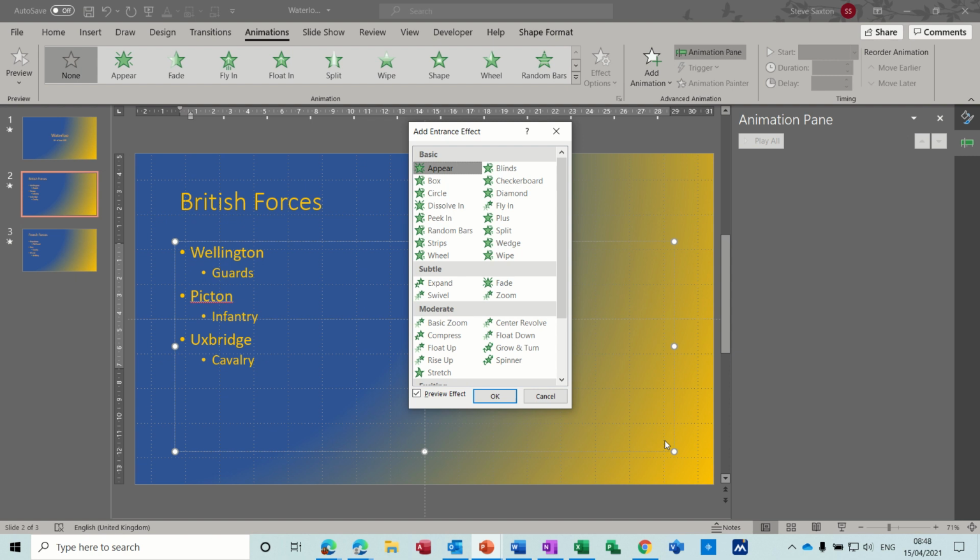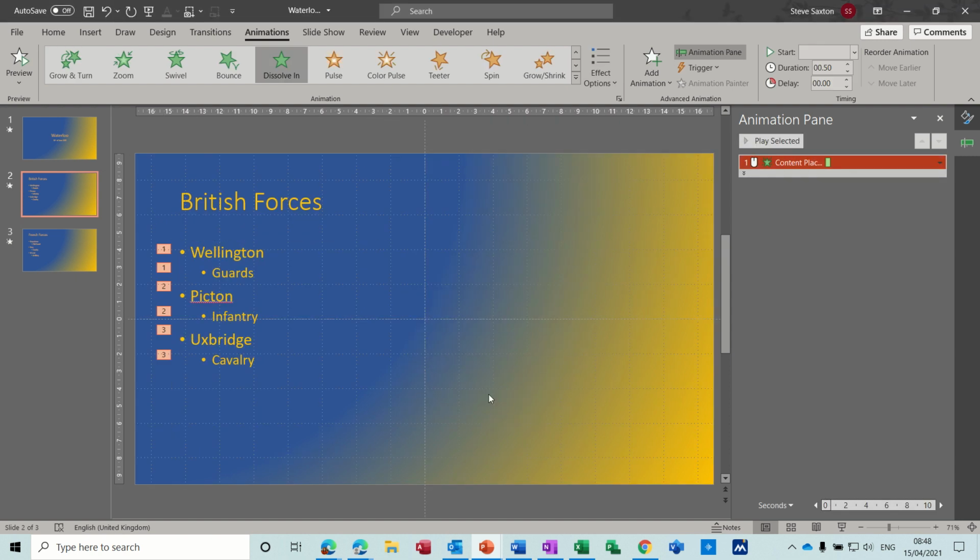So more entrance effects because I want to use dissolve in. Okay, so now 1 1 2 2 3 3, so there's only 3 things going on there. And if I play selection, Wellington and Guards, Picton and Infantry, and Uxbridge and Cavalry coming together, and I don't want that to happen.